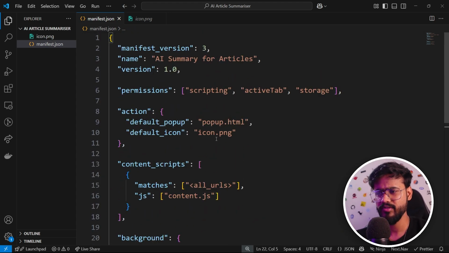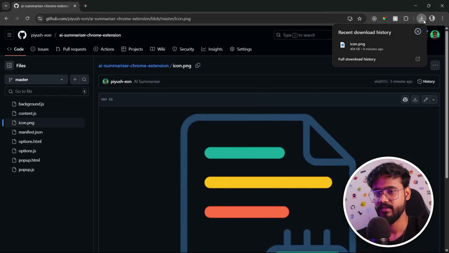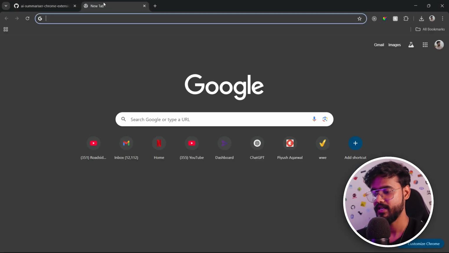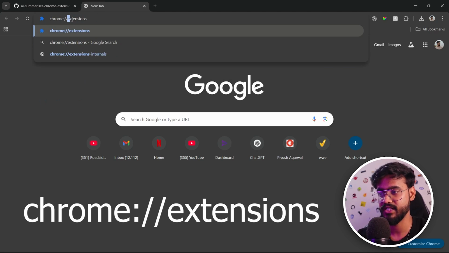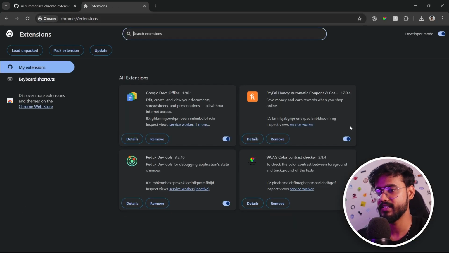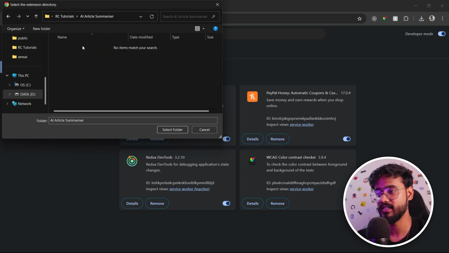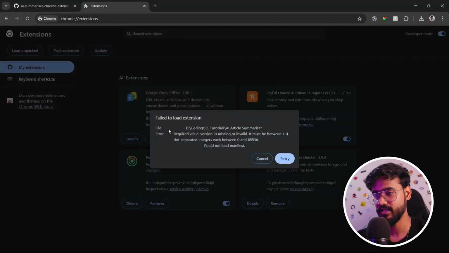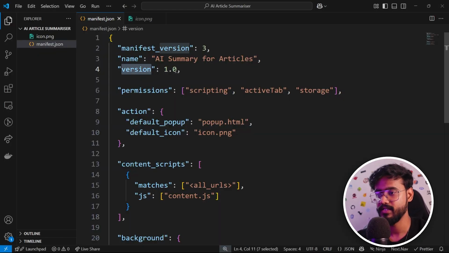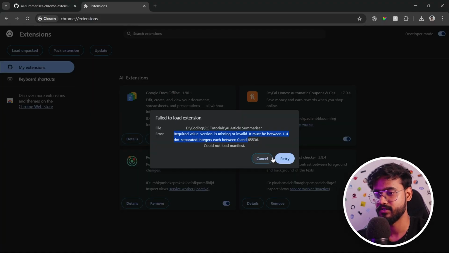Okay, why don't we go on and try to run this now? So I'm going to quickly go to my Chrome and over here, go to a new tab and enter chrome://extensions and press enter. And this is where you will land. You can see I have some pre-installed extensions right here. I'm going to click on Load unpacked and just go to the folder where your extension files are. So I'm going to click on this AI article summarizer and click on Select Folder, and it shows that required value version is missing or invalid. Did I misspell it? Okay, so I think this should be a string. So now let's click on Retry.